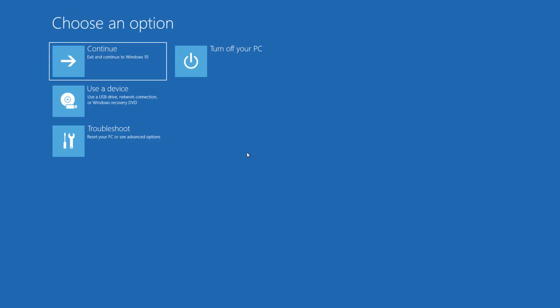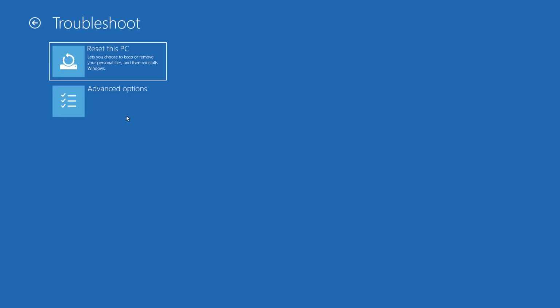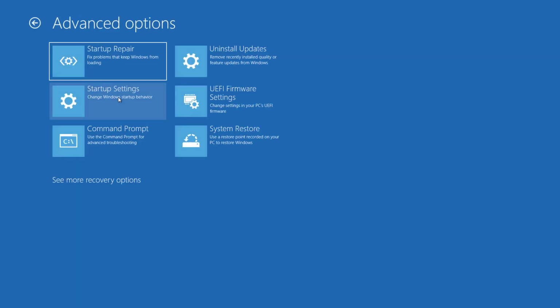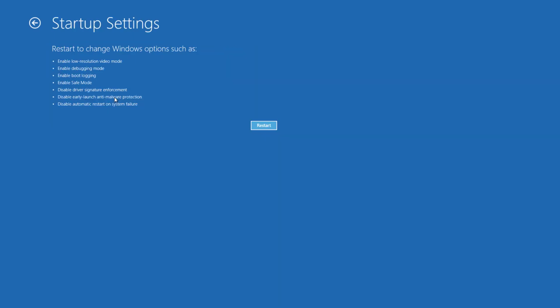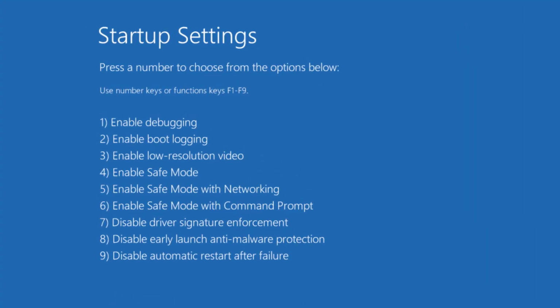Click on Troubleshoot. Click on Advanced option. Click on Startup setting. Click on Restart. Press F4 key in your keyboard.